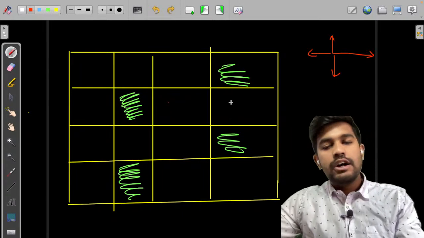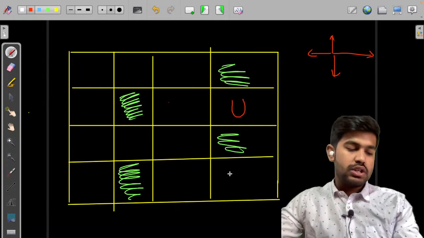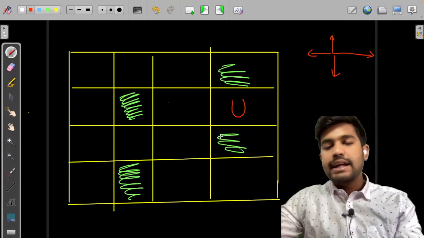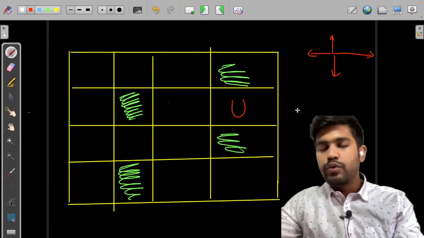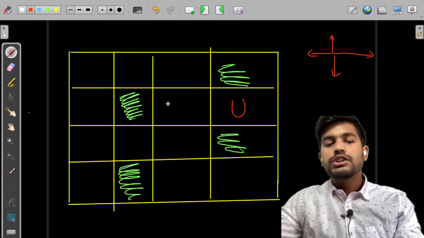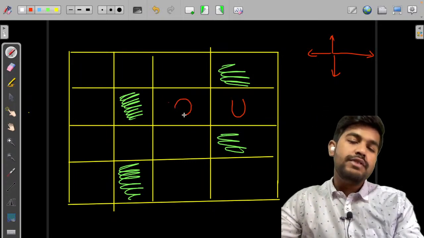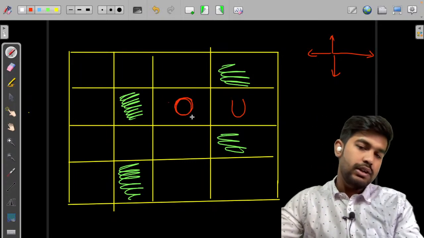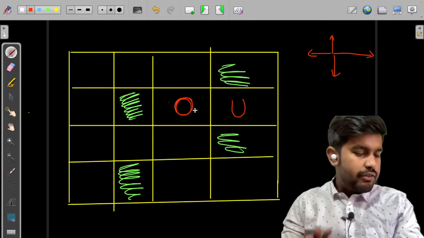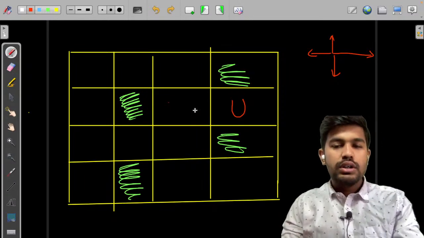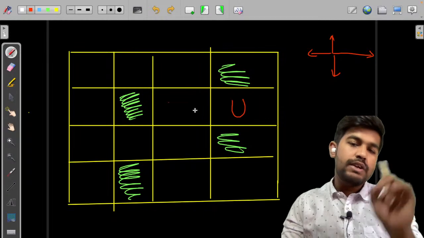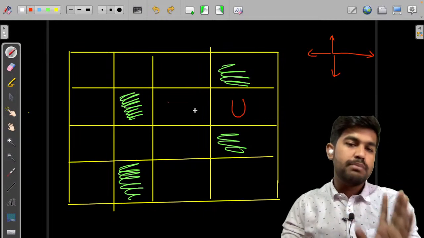Now suppose I am standing at this position. Up and down are blocked. This side we are moving out of the boundary. So the only place available is this side. Fair enough. Very simple. So the same thing we did before, we would do the same thing now.